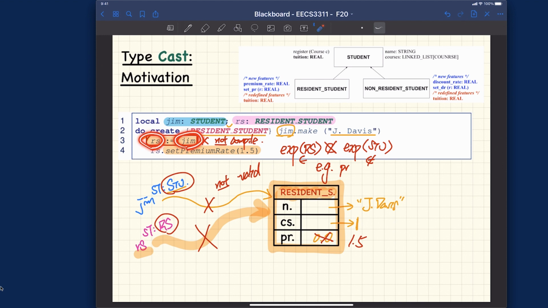Number two, for us, if we are really sure at the point of doing this particular assignment that Jim is really pointing to something dynamically that should be valid for our purpose, in that case we have to signal to the compiler by using a typecasting. So that's exactly the purpose for typecasting. So why don't we talk about how we can do typecasting quickly?